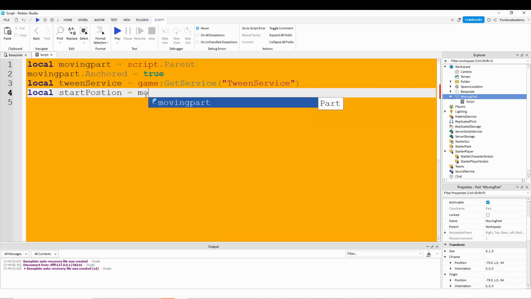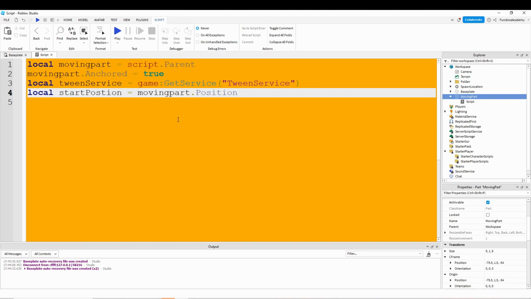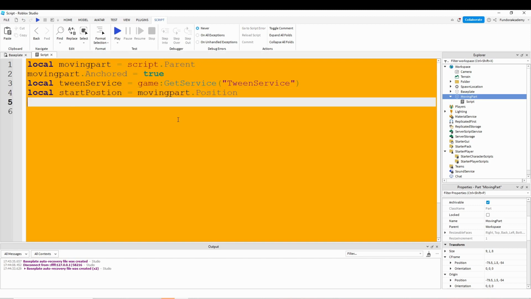Which part? The moving part, right? In the first line, we already defined it, so that's the part we are going to refer to. So movingPart.Position, capital P, then tab and finish the line. Very easy. That's the start position. And for the target position, of course, we need to define it. Target position.